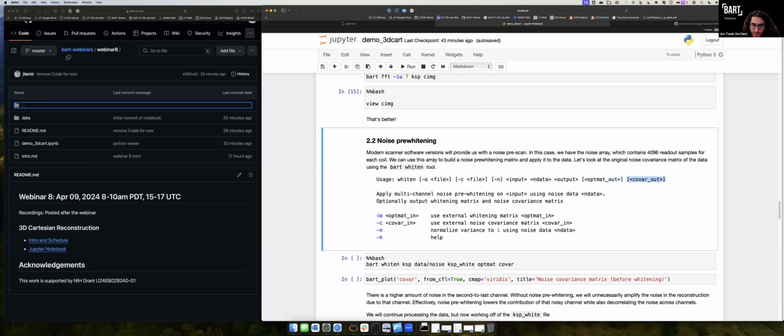Now, you can also have some optional arguments if you want to use your own existing whitening matrix or your own noise covariance matrix instead of estimating it from the noise data. This can be useful, for example, if the scanner provides you with its own versions of these, and you want to be consistent with some other reconstruction that the scanner does.